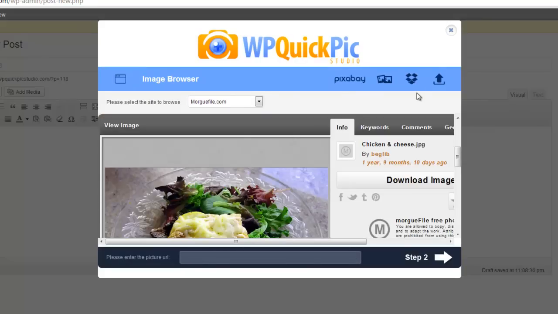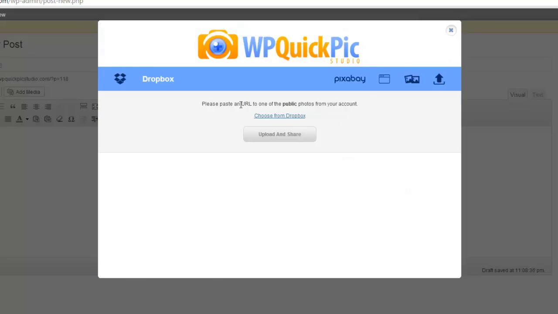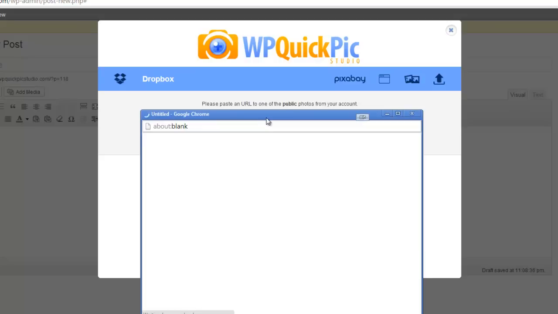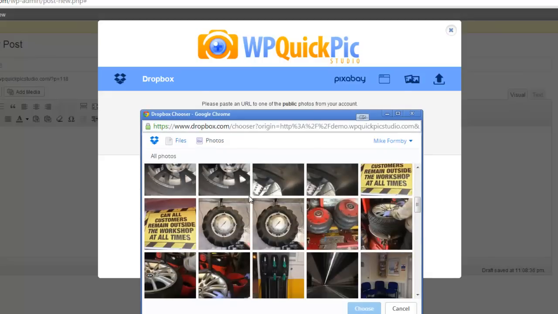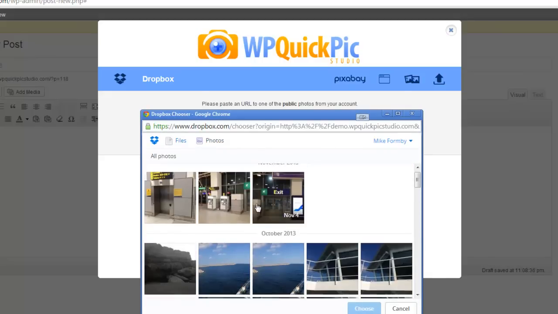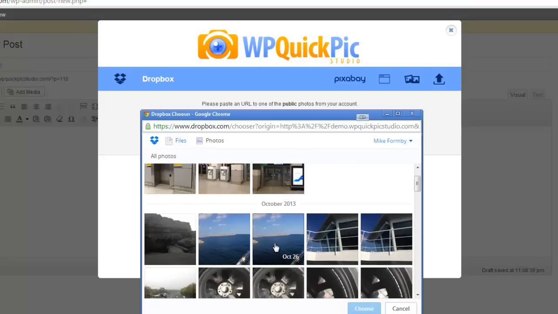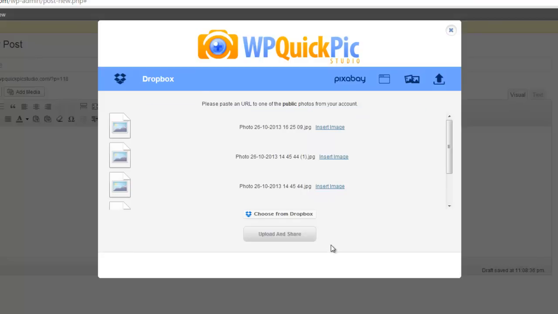Okay, so the next thing we're going to go into is Dropbox. Now with our Dropbox, we can literally import images from our cell phone in seconds. You can get the Dropbox app that you put on your smartphone, and every time you snap a picture you can just sync it to your Dropbox, and then all we do is click choose from Dropbox, click photos, and as you can see we can instantly access our pictures, and these are pictures I've took on my cell phone personally. Then we can pick the images we want, click choose.